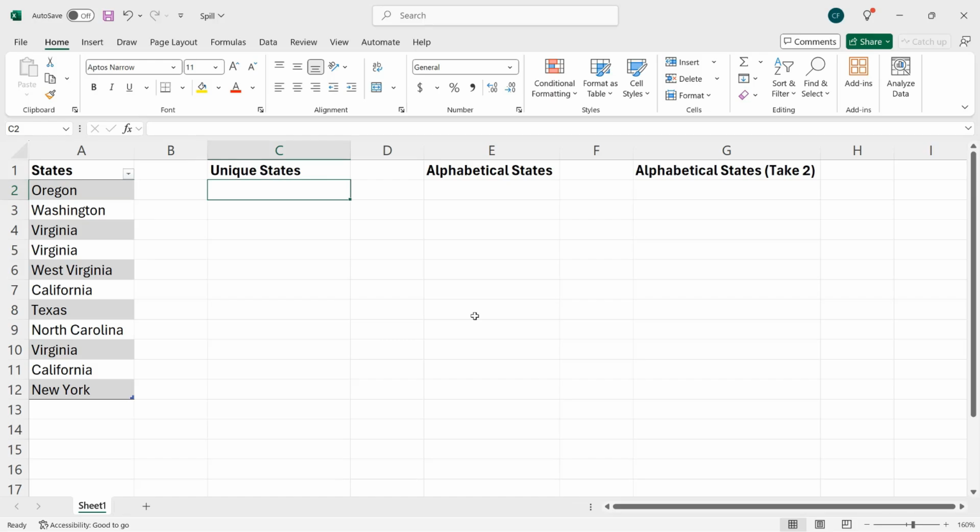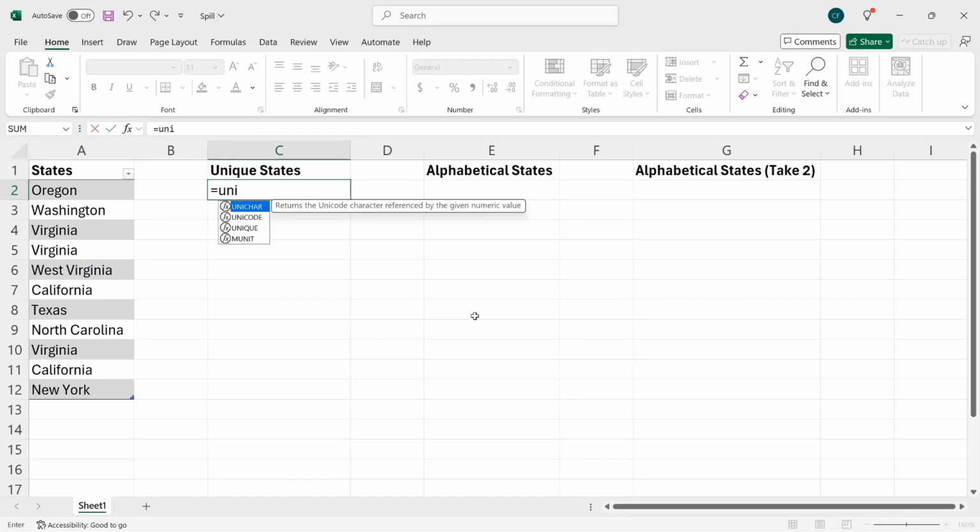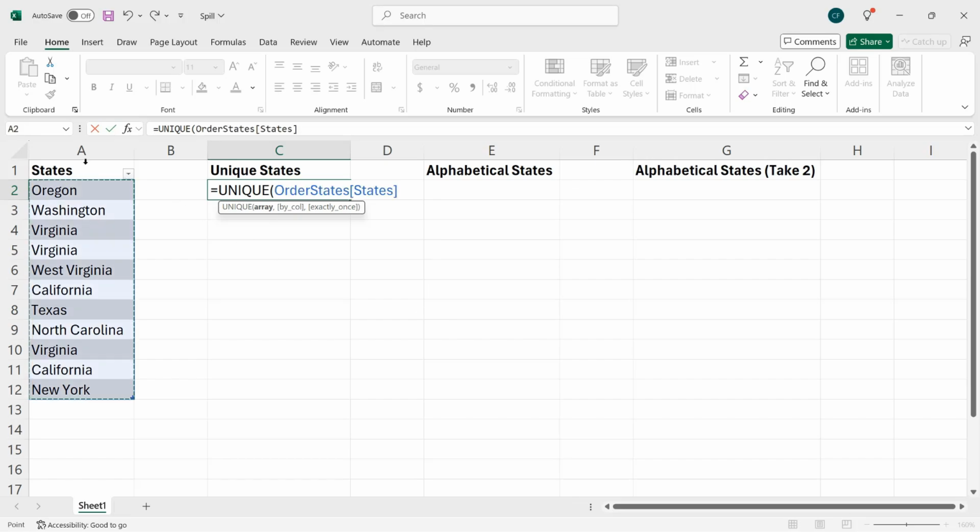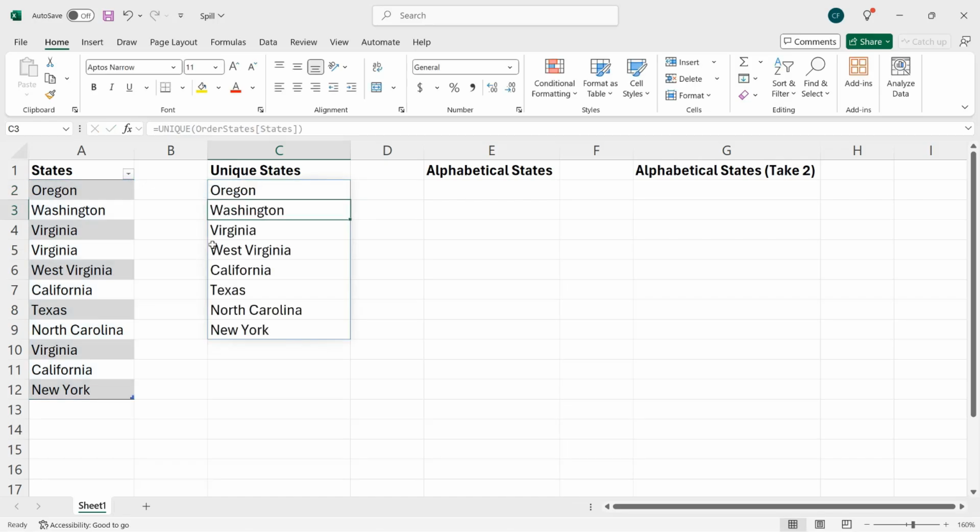So I'll click in cell C2 and then equal, and the function name is unique. The array will be the order table that I have over on the left. So I will select that. So I have order states as the table name and then states as the column. Everything looks good. So I'll type a right parentheses and enter, and there I have my list of states.